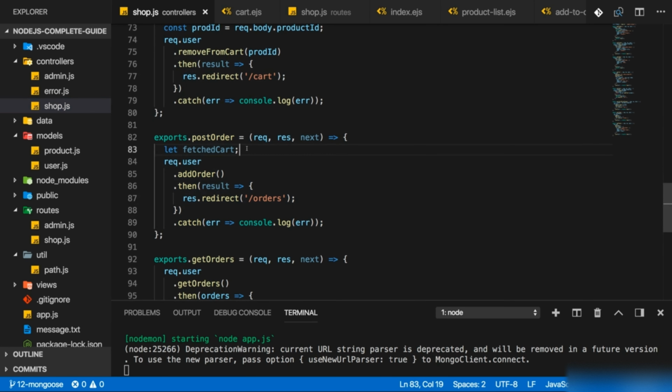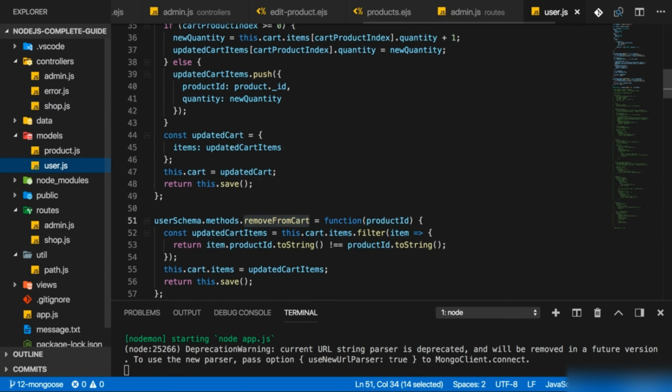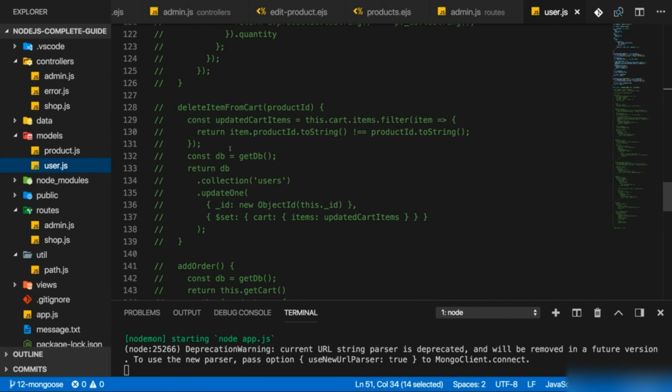Now what are we doing there? Well, here, first of all, we got an unused variable, which we can get rid of. There we call add order on the user, and that's essentially it. So let's look into the user model and let's see what add order did.